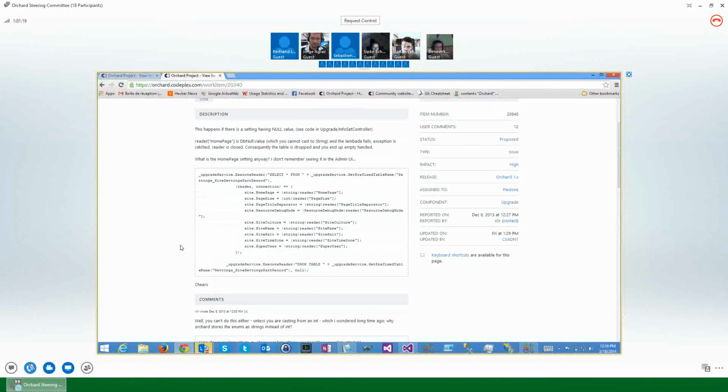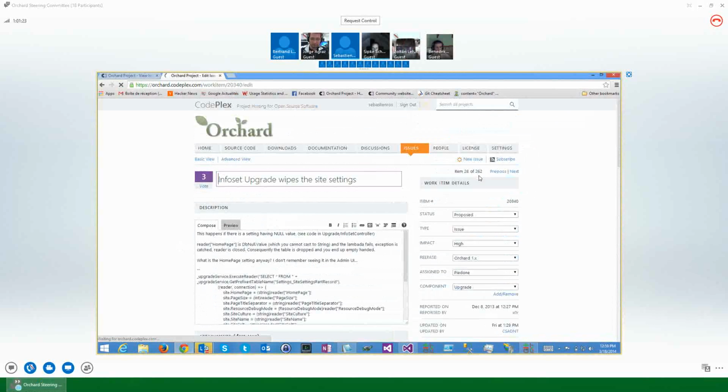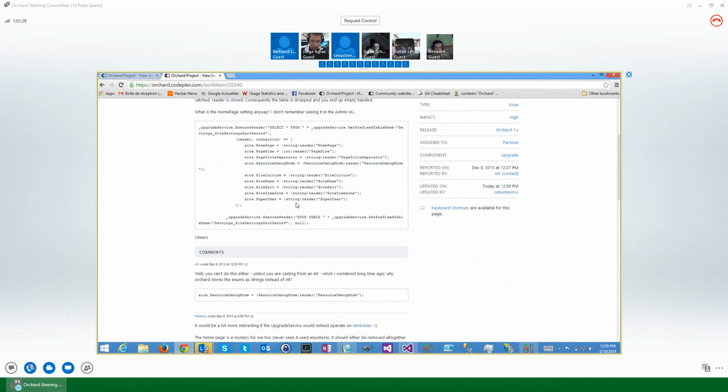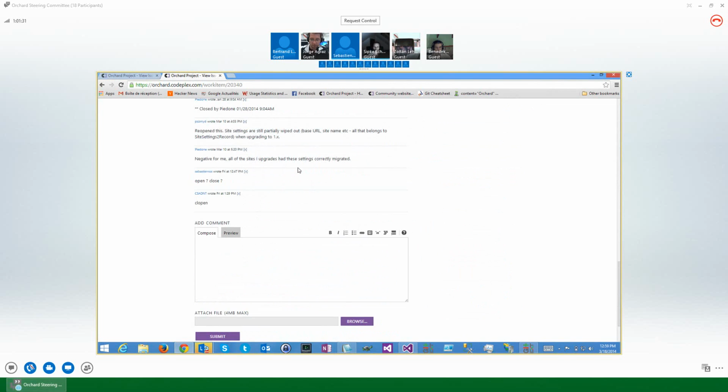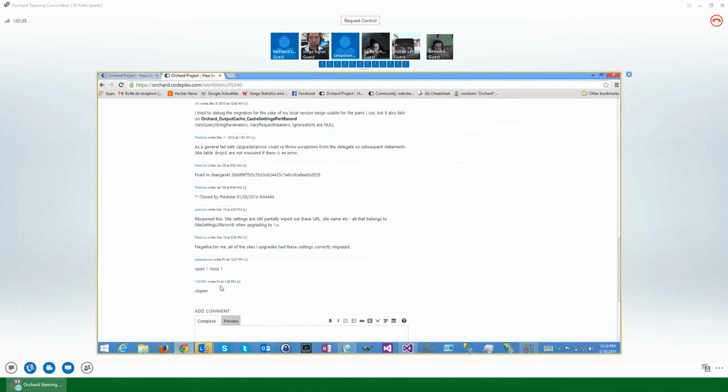It's high, you see, and I will have to try it. So it's already, but it's proposed. I put it active, so I'm sure I close it by fixing it or saying there is no issue, because Piotr reopened it, and yeah. So let's see.